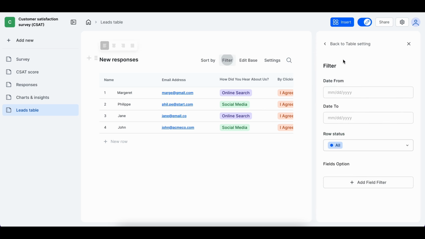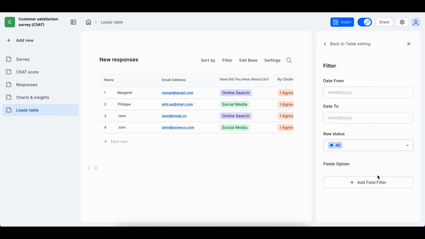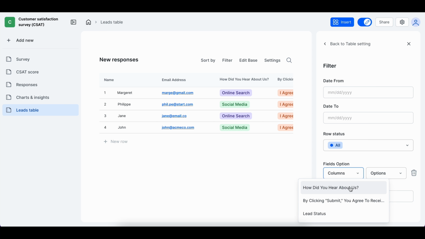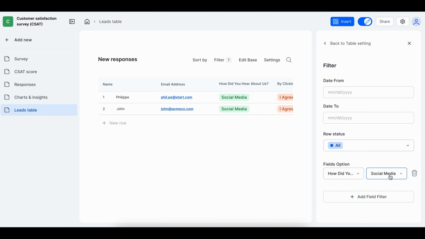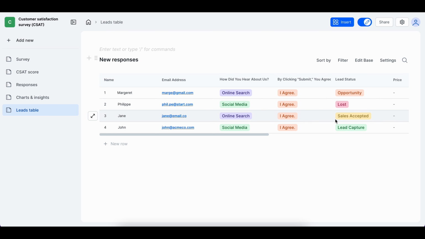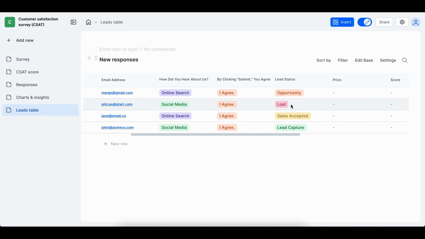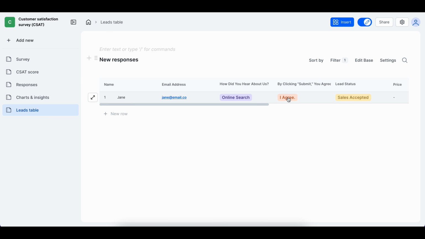Next, let's check the filtering options. Don't get overwhelmed by all the data at once. Use the filter function to focus on specific answer choices, dates, or any other criteria you choose. Zoom in on the insights that matter most. For example, if you're interested in seeing how a particular age group responded to your survey, you can filter the table view to show only responses from that age range.